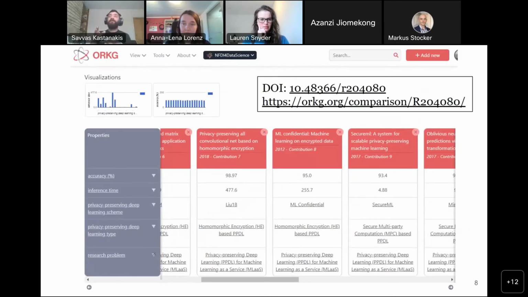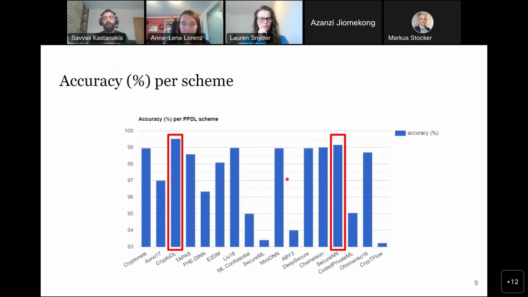What that means is that I would like to know which machine learning or deep learning model is the one that has the best accuracy when it comes to predictions, but also, since we impose encryption and decryption tasks, we impose some computational overhead. So I would like to know which model is fast enough so that I can use it for my research. So that's more or less what this comparison answers. And you can see here that we have plotted the accuracy of all of the state-of-the-art models, and we can see that CryptoDL and secure neural network achieve the highest accuracy among all PPDL schemes.